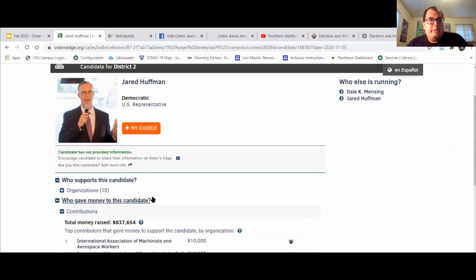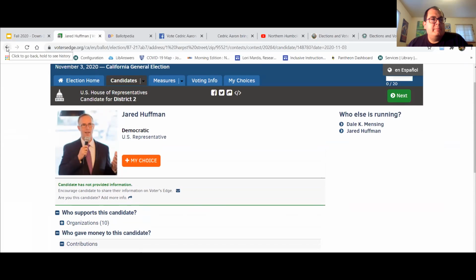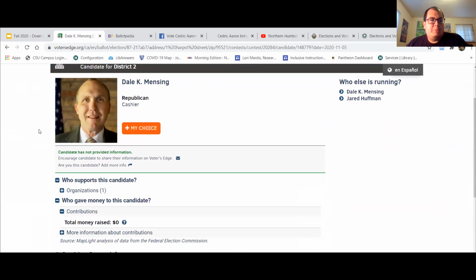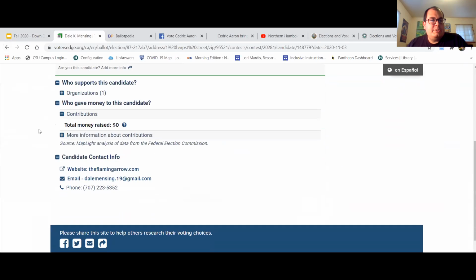Let's go ahead back and check the other candidate for this position. I'm going to select Dale K. Messing's profile. So again, who supports a candidate, some contributions, but notice here too, there's also a website for this candidate. So like I said, with Voter's Edge, with some races or some measures, it's going to have a lot of information, others maybe not so much. In this case, there's only a little bit of information for each candidate, so you might have to dig a little bit more, but because both are running for the House of Representatives, you'll probably be able to find a website or at least something online that talks about what they want to do, what they want to accomplish if they're chosen to this particular position.